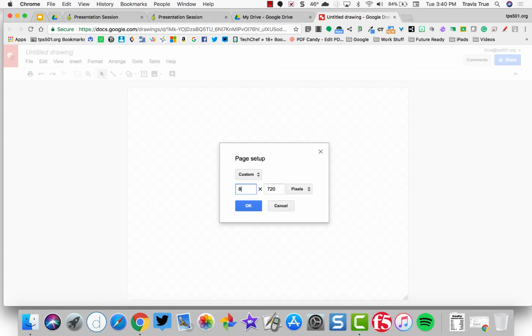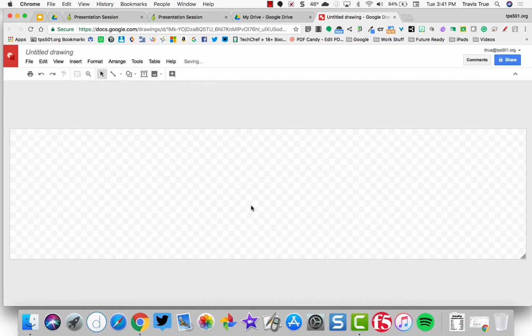You can search for this. You can do a Google search for size of Google Classroom banner, and you'll get about 5 or 6 different sizes from different websites. The most common one is 800 by 200 pixels. There's one out there that's 800 by 400. There's not much difference in that one. All right. So notice how it changed it. It made it longer. Kind of looks like the banner.